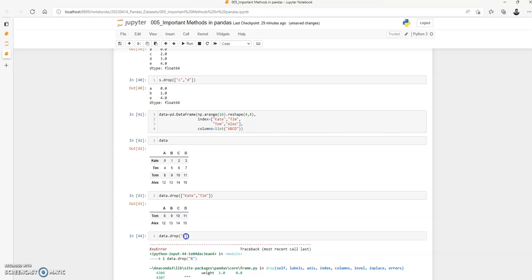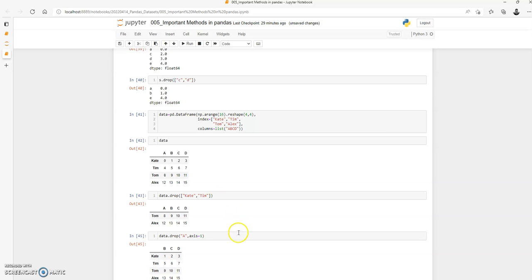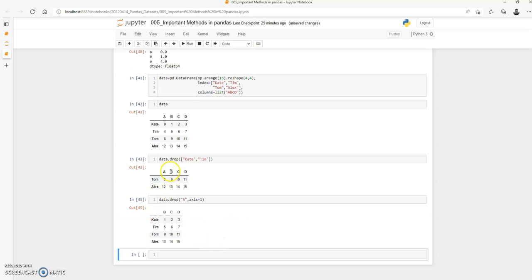So for that, whenever you want to perform actions on the columns, you need to press Shift Tab. You will see axis. By default, axis will be performing on the rows, but when you put axis equal to 1, then you will be performing the actions on the columns. See, now you can see it here. A is gone. We now only have the columns B, C, and D.